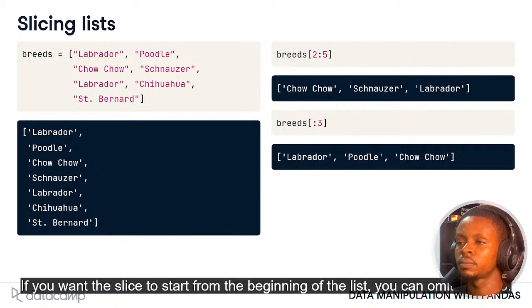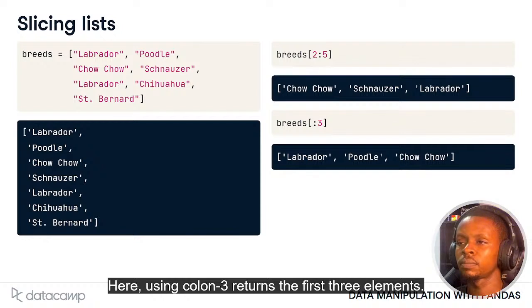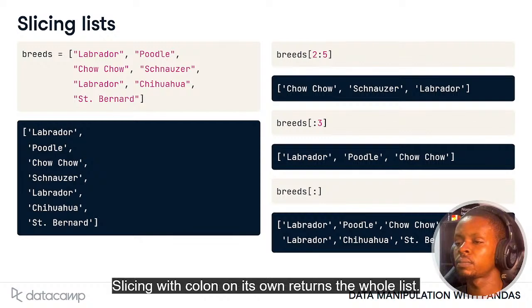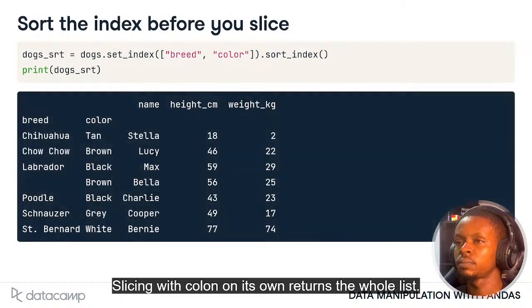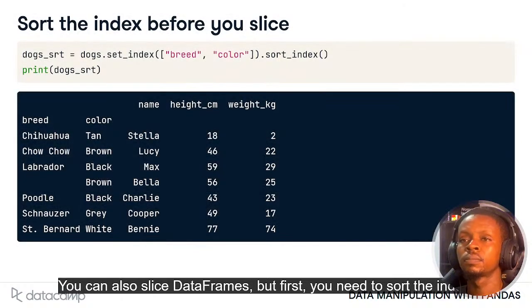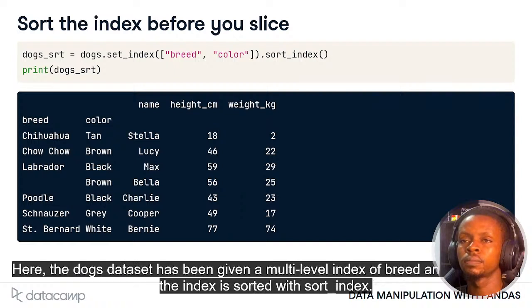If you want the slice to start from the beginning of the list, you can omit the 0. Here, using :3 returns the first 3 elements. Slicing with colon on its own returns the whole list. You can also slice data frames, but first you need to sort the index. Here the dogs dataset has been given a multi-level index of breed and color. Then the index is sorted with sort_index.